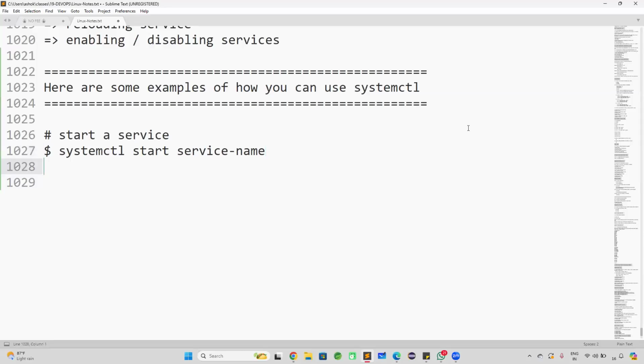So for example, I want to start HTTPD. How can we do that? systemctl start httpd. HTTPD is a web server. We install that web server on the Linux machine, then we want to start it. For that, we can use systemctl start httpd.